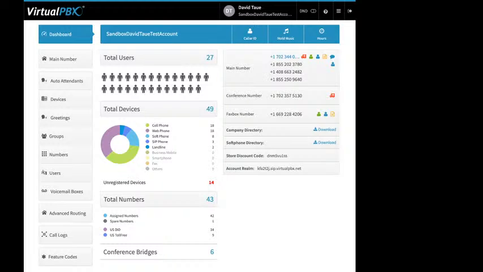If you have more users, depending on your plan, adding more users can increase your bill. Likewise, decreasing users can lower your bill. But you'd want to double check your plan before going too wild either way. Total devices, 49. And then we have a breakdown of each type of device.